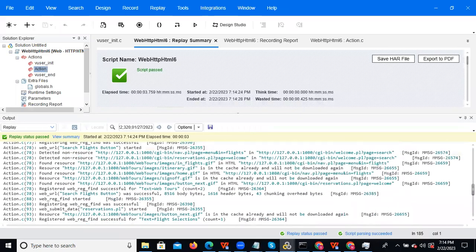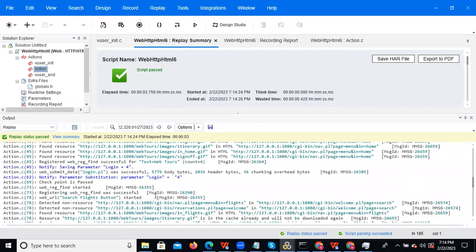Whether your script went to the correct page or not. Now you can observe login is equal to how many times? The web tour is on that particular page, so how many times will it be there? 4 times will be there. That is why the checkpoint passed.